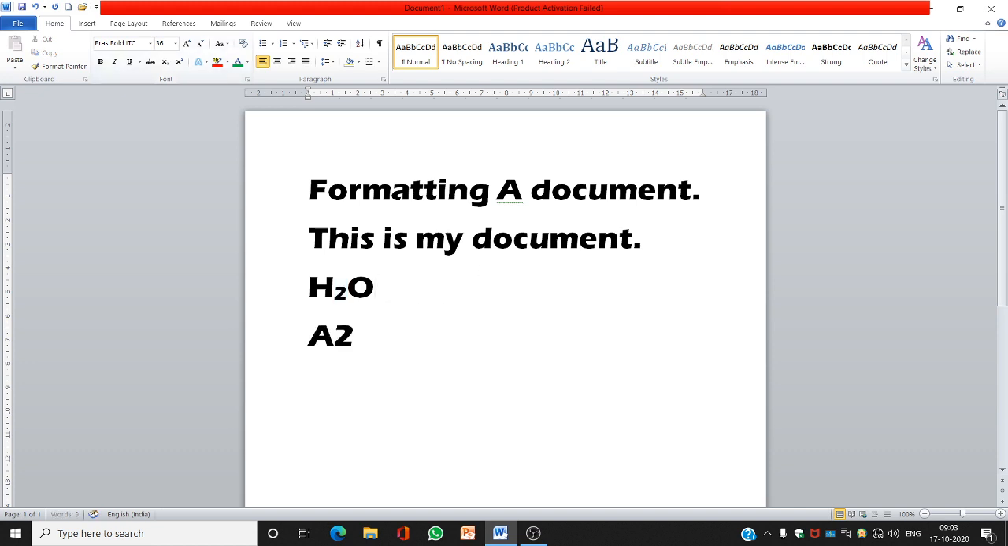Second, a square plus b square, we want to write, but the same problem is here. So select this text and click on superscript. Superscript will place the text above the line and subscript will place the text below the line.